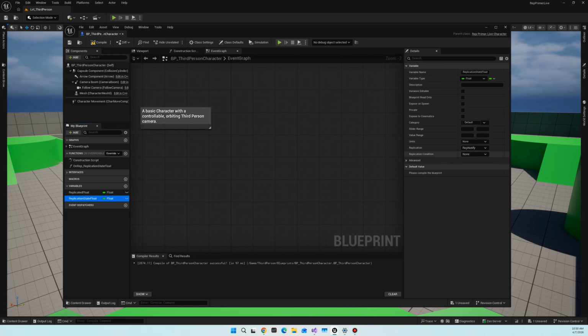And then also under here, you've got this replication condition, and we'll get to this a little bit later, but this can be very useful if you need to do some kind of tweaks, or you're trying to do some network optimization, right? You may not need to replicate something. You might want to replicate to the server, but you don't necessarily need it to replicate out to all of the other clients.